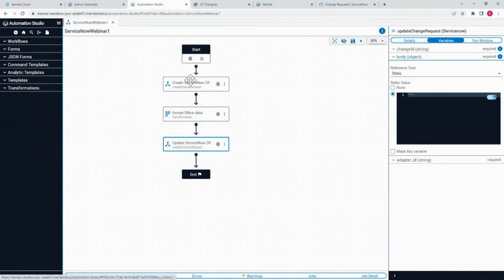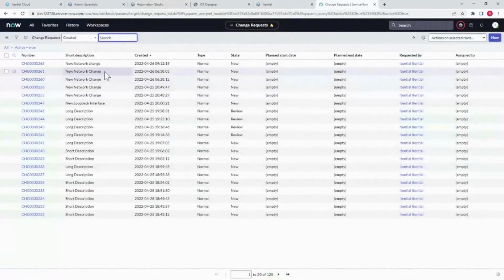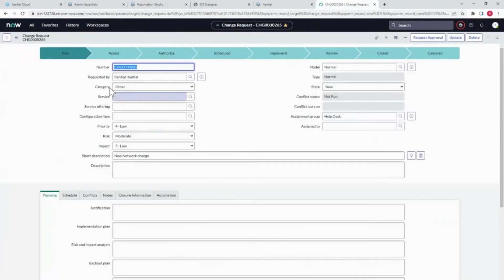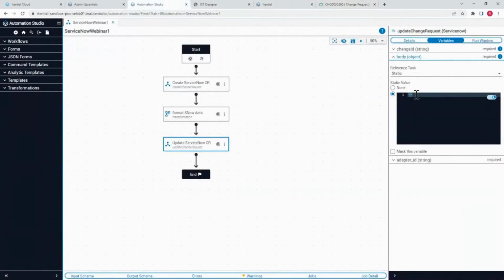So we still need a body, which is very similar to the first step. And in this case, recall that we wanted to update it to change the category to network. By default, part of the default template changes it to other. We want to change that as an update to network. So in order to do that, we just need to update this and statically define another object that's very similar to the one we did earlier for the first step. But in this case, we're going to use category. We're going to pass this to the update task network.